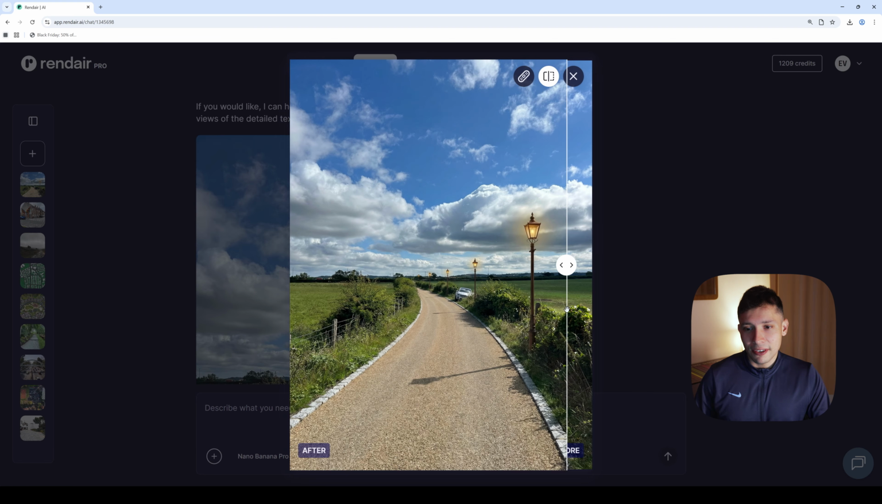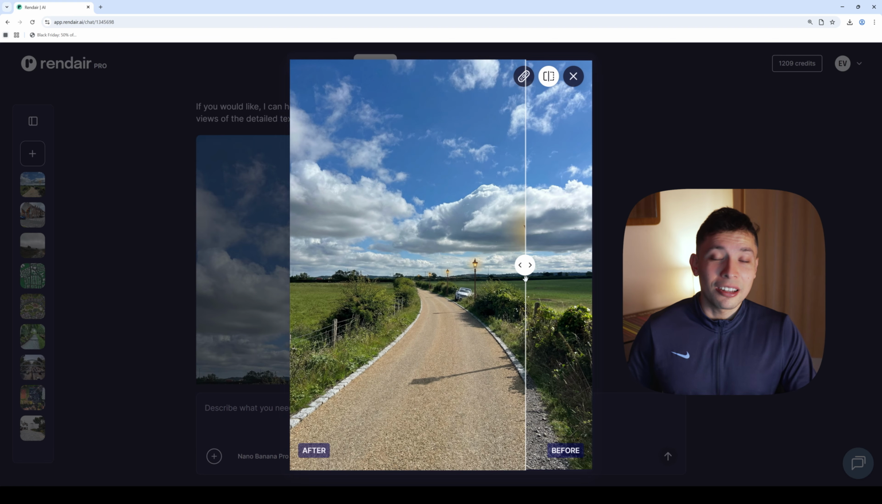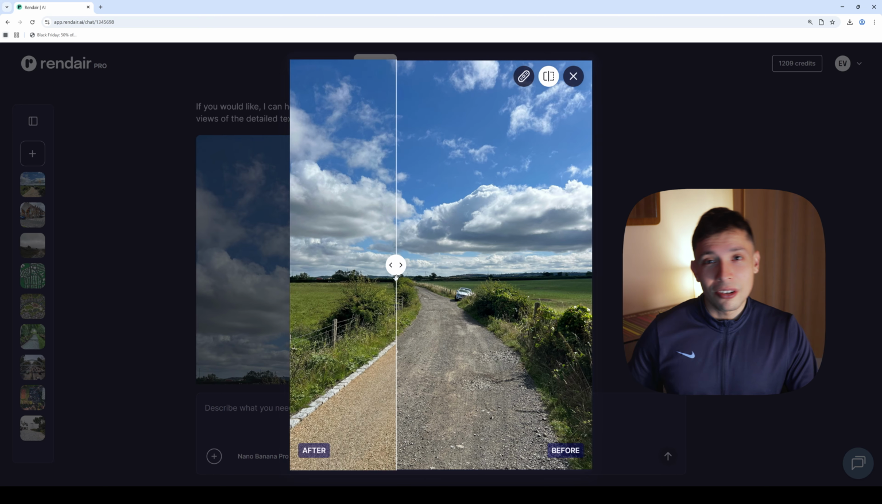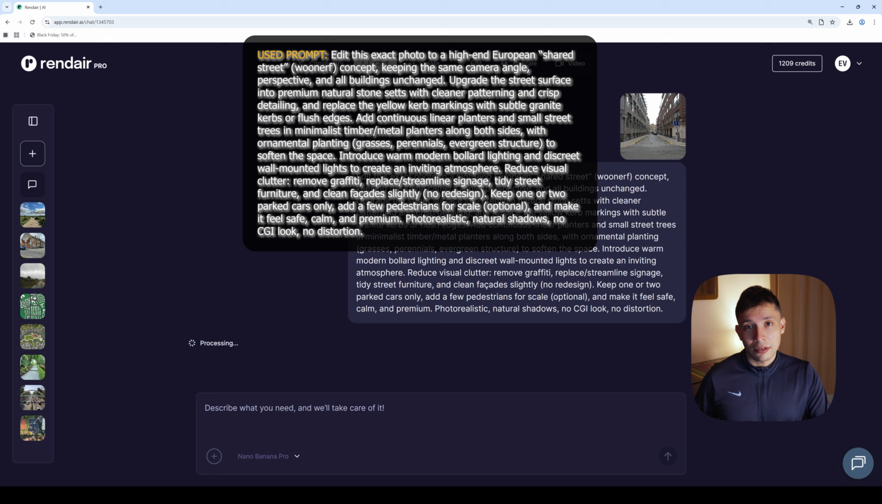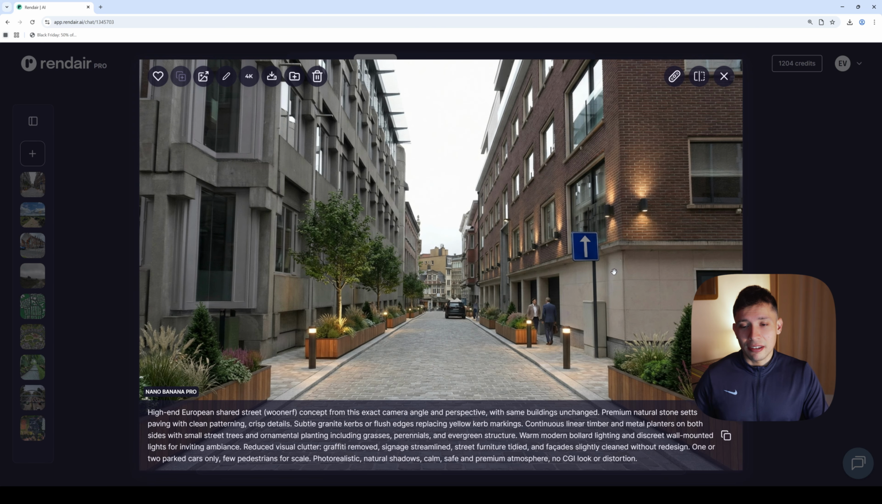I think this is just a fascinating technique to explore design alternatives. And that's it, before and after. Let's jump to our next example. In the next example, I want to upgrade the quality of this space. And for doing that, I am going to use this prompt. And there we go, guys, here is our result.